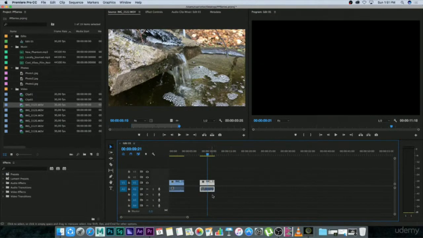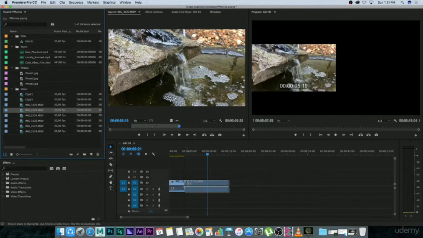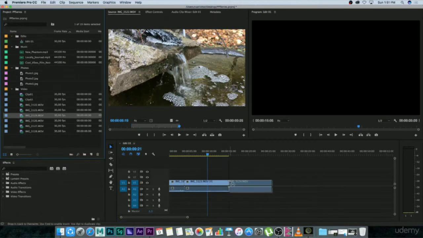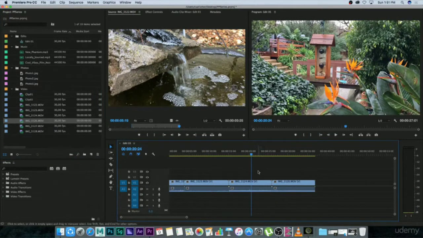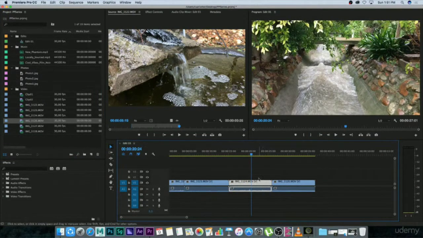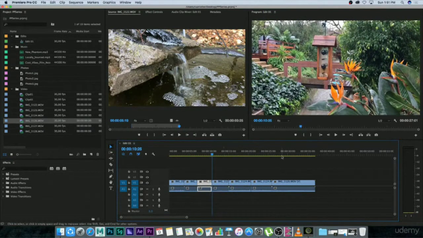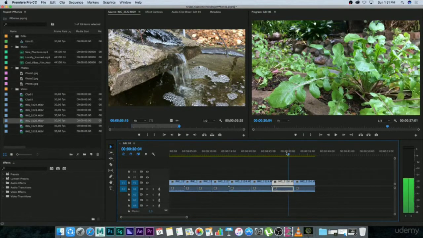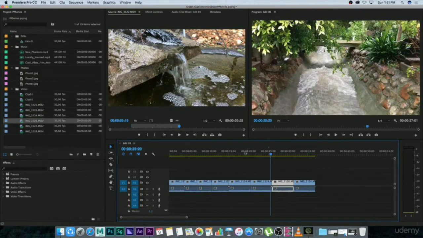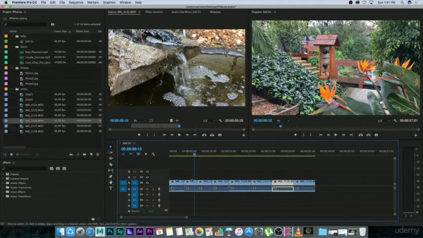If I zoom out here, I'm going to bring in a couple of clips. I'm just going to bring in that clip, that clip and this clip, and then I'm going to create some cuts here. I'm going to highlight that, press Command K, create another cut there, create another cut there, and another cut there.